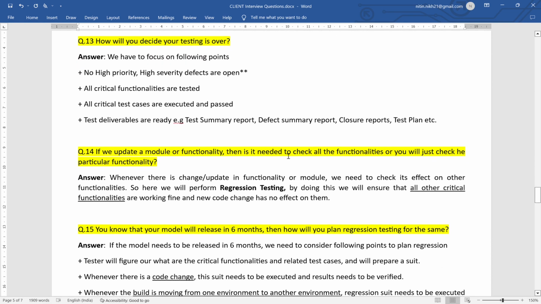Next question is, how will you decide your testing is over? So whenever we are concluding our testing, we need to make sure that these points are achieved. Okay, what are these points? First one is, no high priority high severity defects are open. So all defects need to be resolved, need to be closed. Okay, no defect should be open.